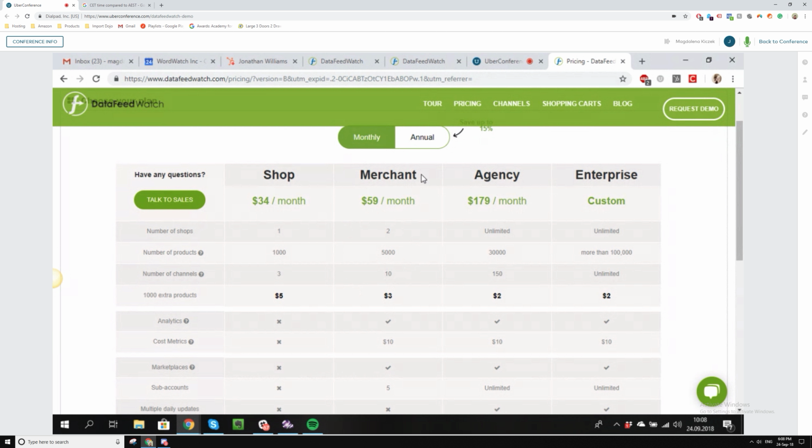If you have around 6,000 products, then I think the merchant plan would be the most beneficial one. It allows you to connect two shops, but on the shop plan you can connect one. Because you would have, let's say, 6,000 products, if you go over the amount included in the plan, then every 1,000 extra products is $5 on top of the monthly fee, right? So in this case, if you had 5,000 more, then it's 5 times 5, so 25, right?